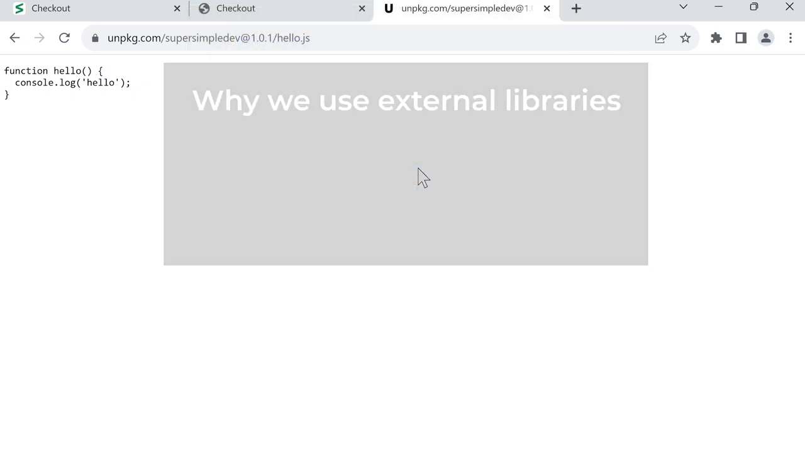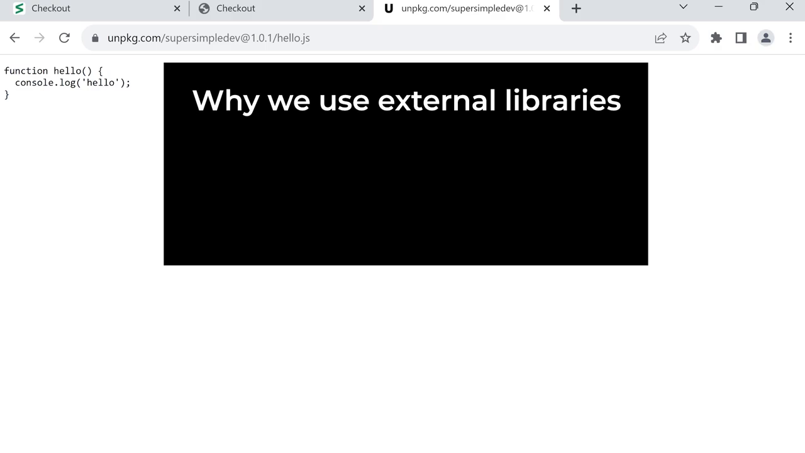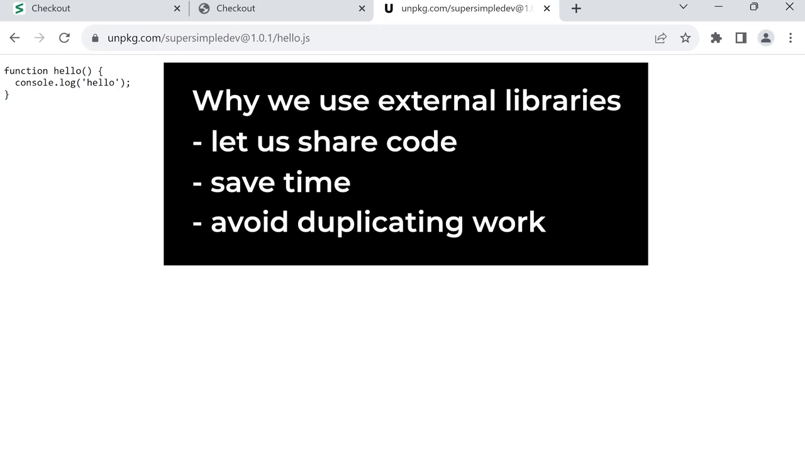Next, let's talk about why we use external libraries. External libraries let us share code. Instead of writing all the code ourselves, we can use code that other people wrote, and this helps us save time and avoid duplicating work.